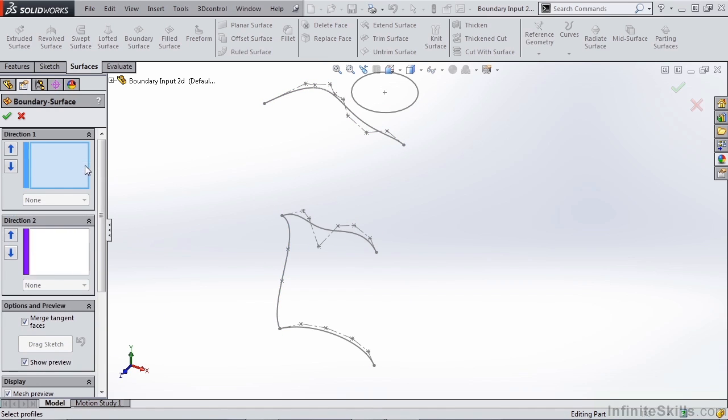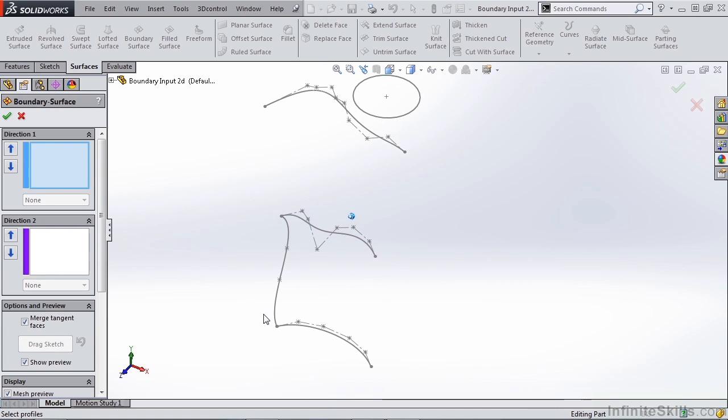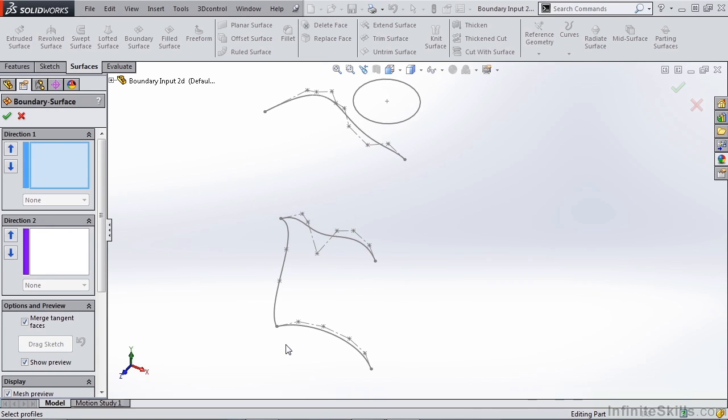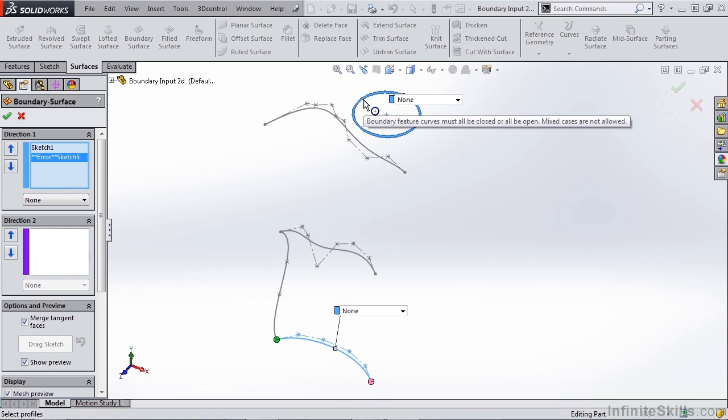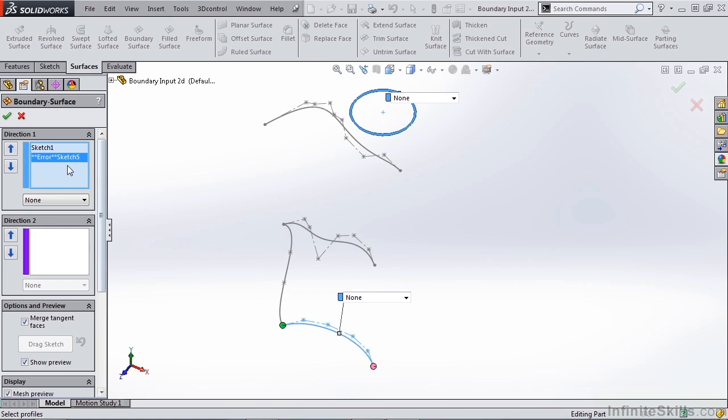Another stipulation which we must follow is you cannot go from an open curve to a closed curve. So for instance, we have the spline in our sketch 1, we have a circle up here, and we're no longer allowed to do this because it's considered a mixed case. You can do a boundary surface between closed profiles or open profiles, but you can't go between the two.